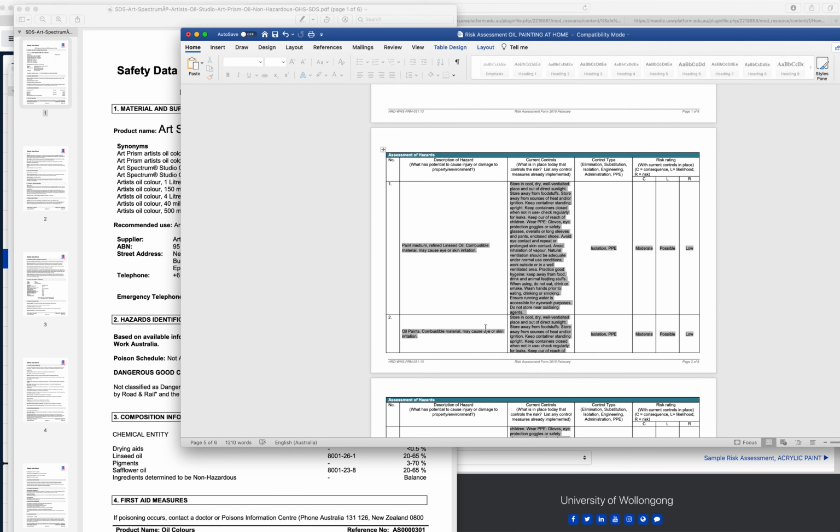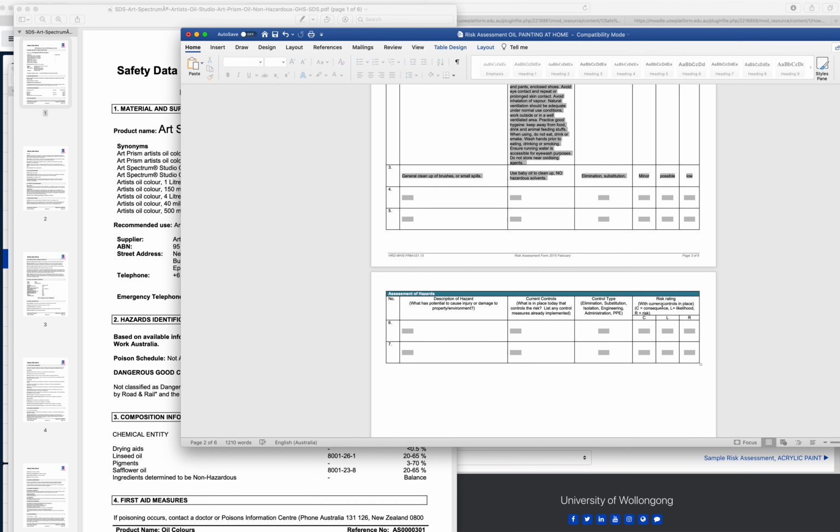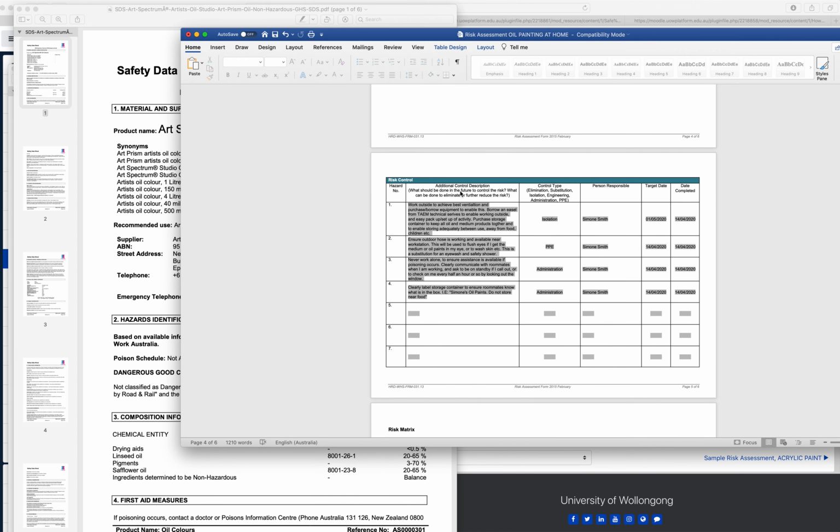And then we do that for each of the hazards that we have listed. So we work out what the risk rating is. Now, if you include any risk controls, so we've included a couple of extra risk controls here that you will need to implement yourself. So with these examples, working outside to achieve best ventilation and purchase or borrow equipment to enable this, such as an easel, that is something that you will need to implement. So because that is the case, then you need to update the form with your name for the person responsible for ensuring these additional controls are actioned.